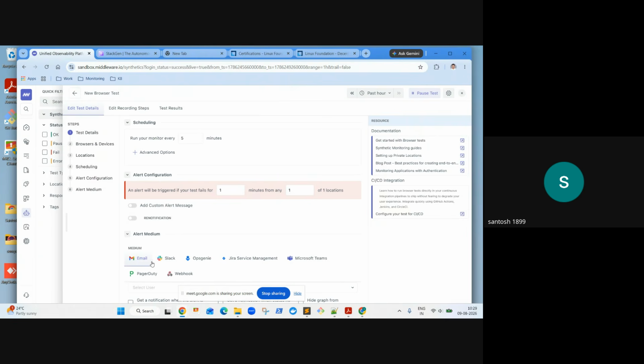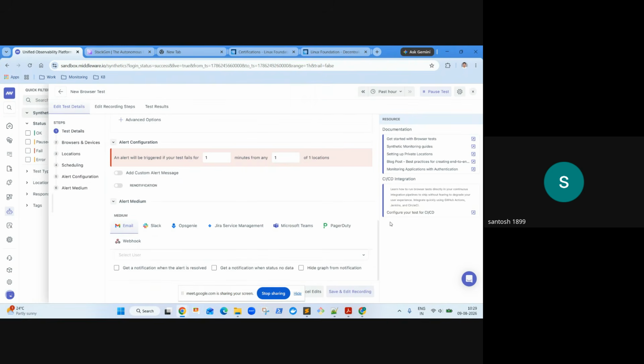The next thing is configuring the stack and the receiver side. You can get a PagerDuty alert, you can get it from Microsoft Teams as well, or an email alert, and all these things can be configured. Okay, so let me see.